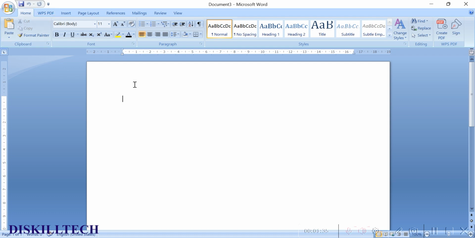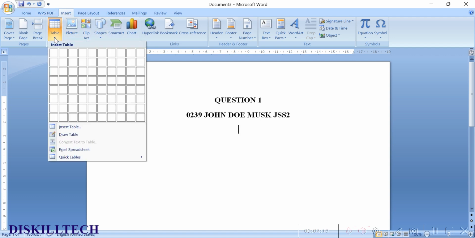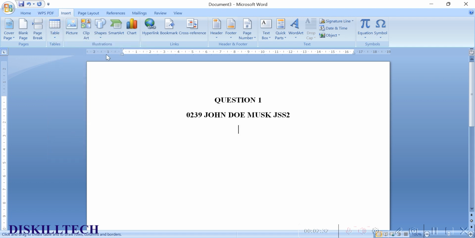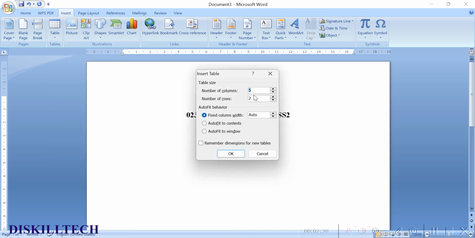So from here I can just write the question number. From insert, locate where you have table, which is here. Then you need SN, name, and class. You can start off with this, or go to table, go to insert table. From insert table, we need 3 columns, and then we need 5 rows.